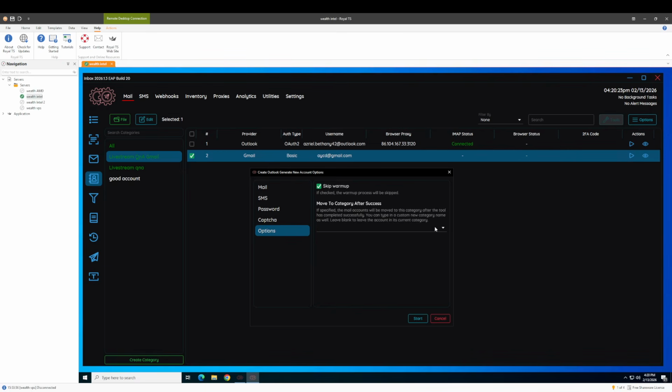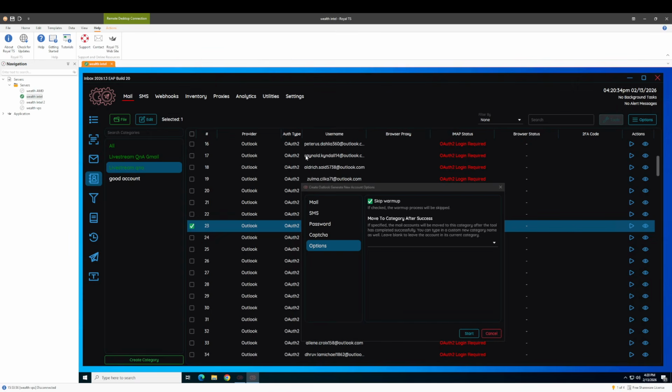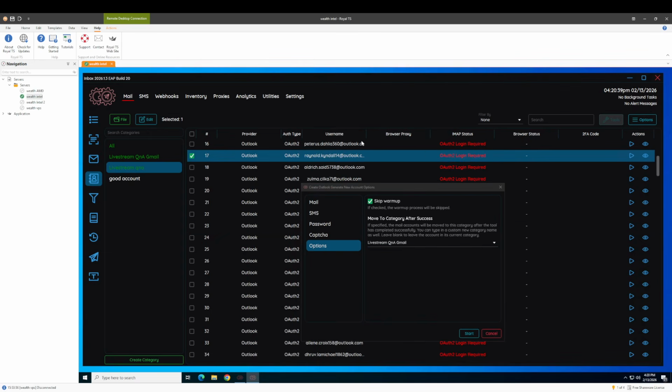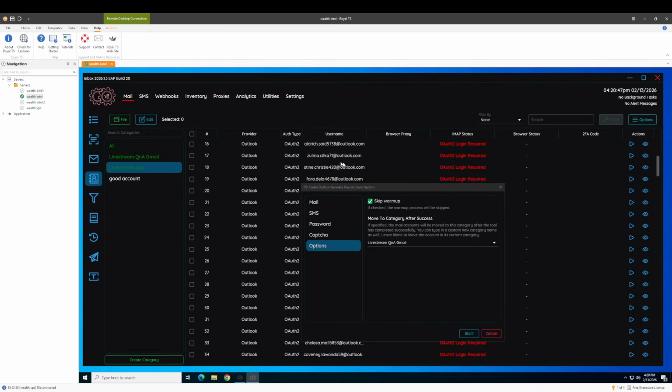The move to category after success field, basically once an account is generated, when the browser status shows account generated, it will move it. Let's say I'm generating from this category, right? And I selected this category. When the account gens, it'll automatically move it into this category. And so that's what that does. If the account failed to gen, it would just stay in here. So you can type in anything you want here. You can type in a category that doesn't even exist, like Livestream successful gens, and that'll just create the new category once something successfully happens.